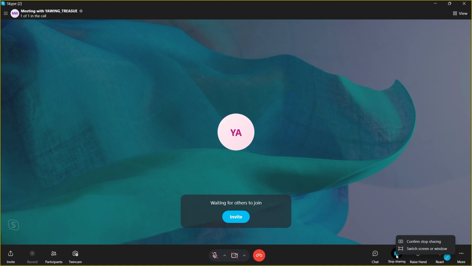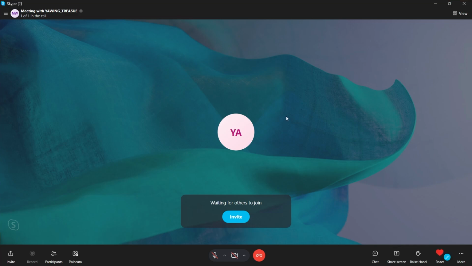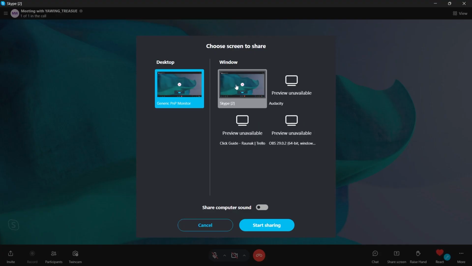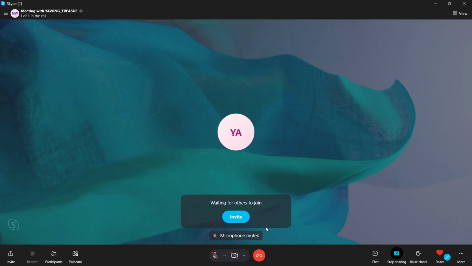And after it's done, you can click on Stop Sharing and click on Confirm Stop Sharing. So the simple way was clicking on the screen share button at the bottom right of the screen on Skype, and you can share a screen by doing that. So that's how you share a screen on Skype.